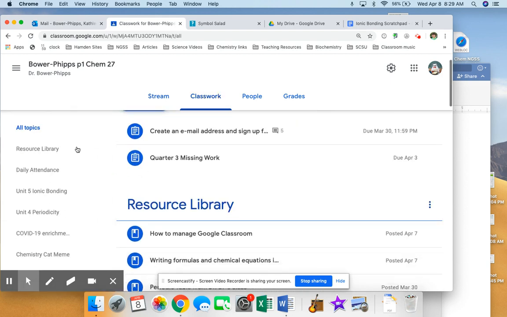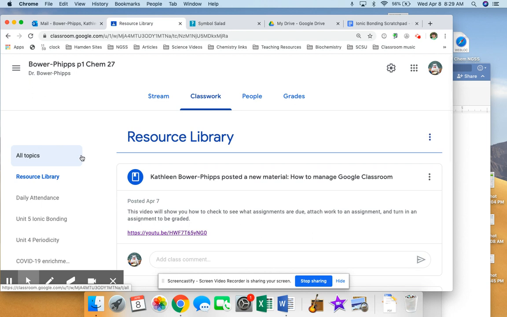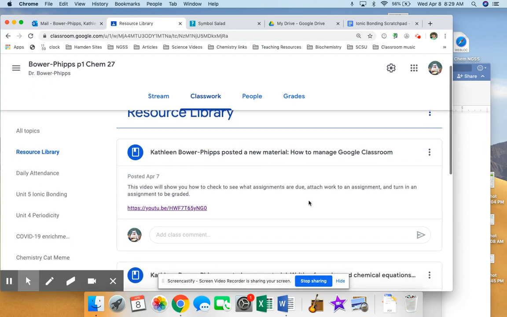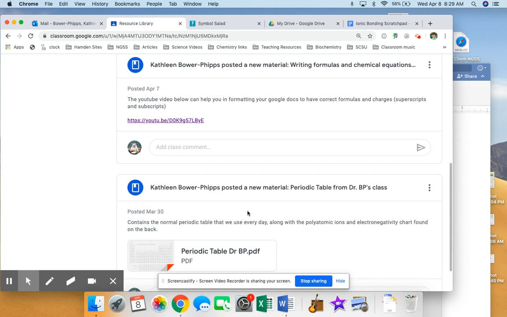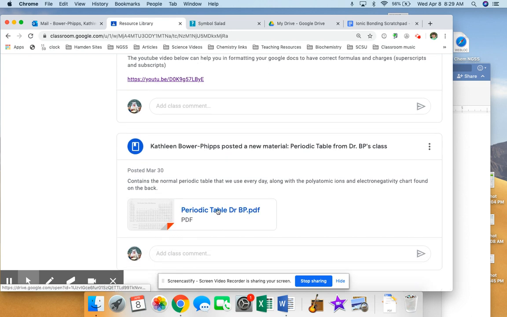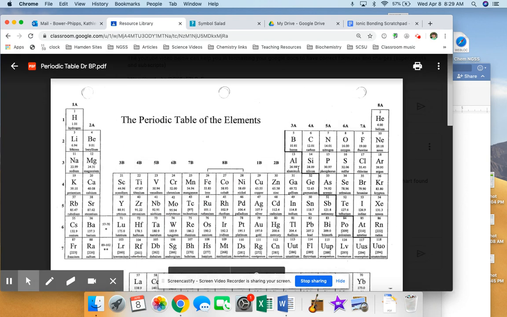What I'd like you to be aware of is the resource library. The resource library has lots of things that will help you. One of those things is how to manage your Google Classroom. One of those things is how to write formulas in Google Docs. But lastly, you have a periodic table there. This is the same periodic table that we use in class. So I'm going to reference the periodic table that you can see here.